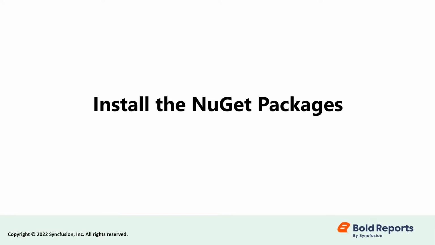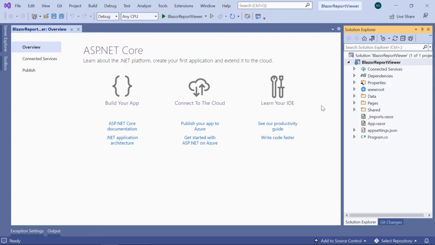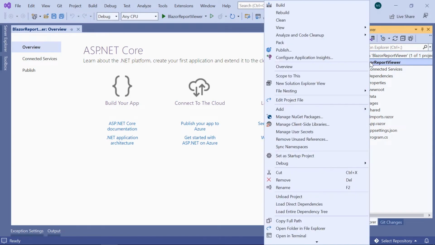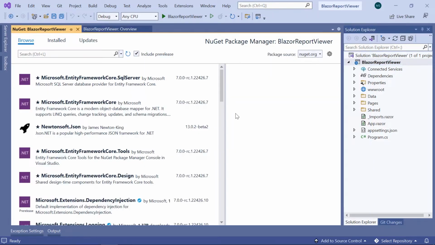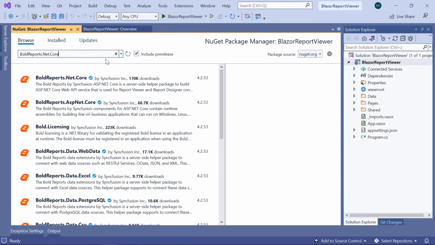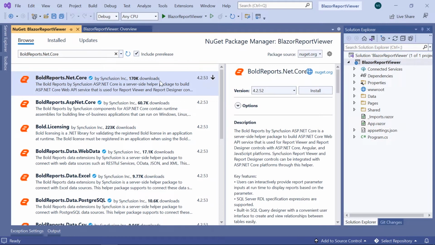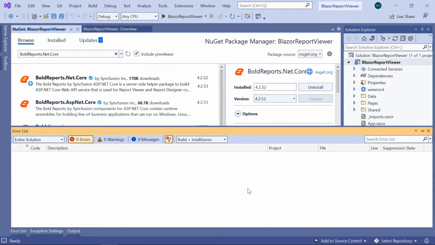Now let me install the NuGet packages. In the Solution Explorer tab, right-click the project or solution and choose Manage NuGet Packages. In the Browse tab, search for the BoldReports.Net.Core package and install it in the Blazor Server application. For this demo, I have installed the BoldReports.Net.Core NuGet package version 4.2.52. You can install the NuGet package version based on your requirement.